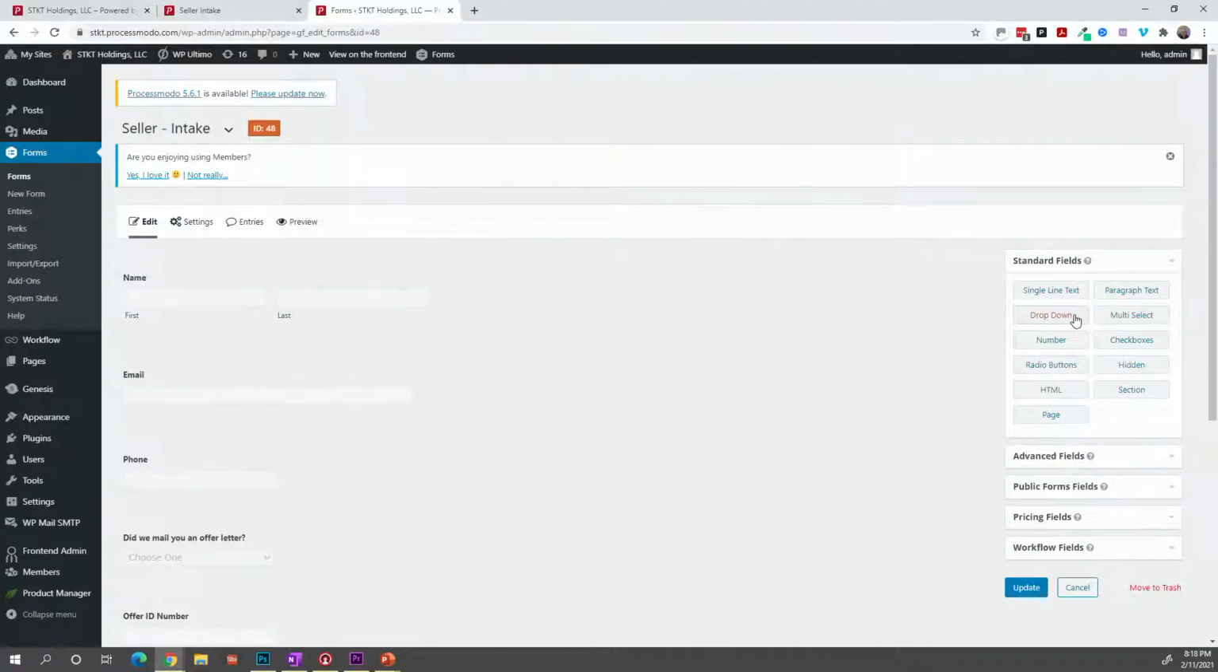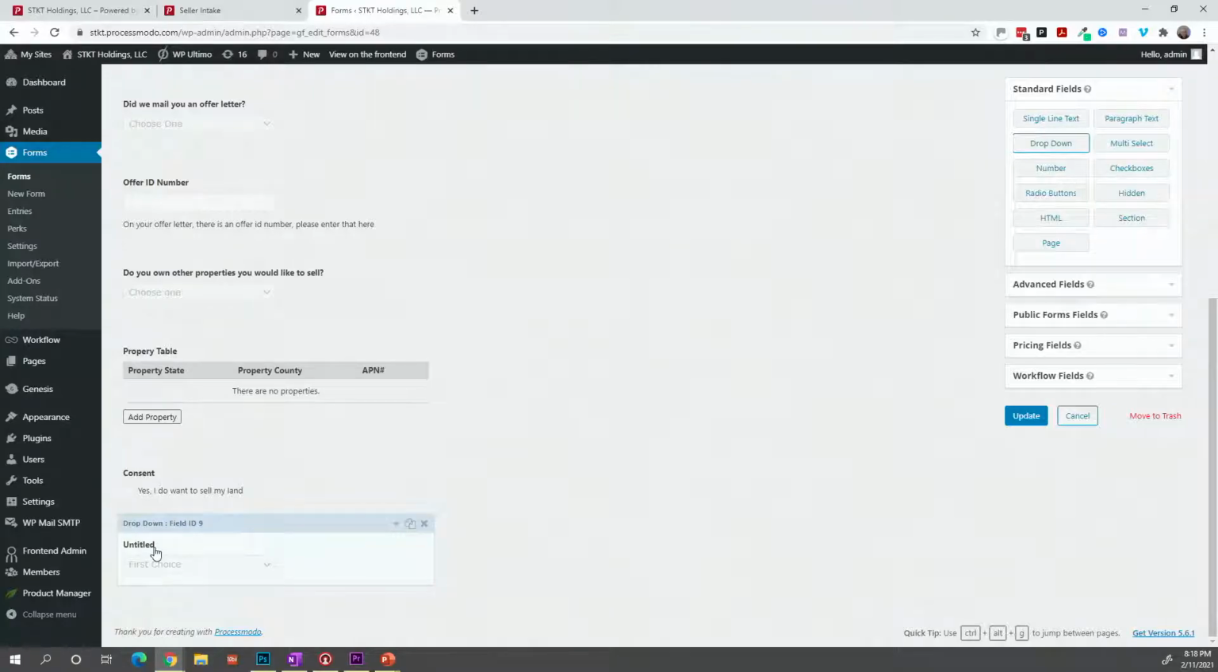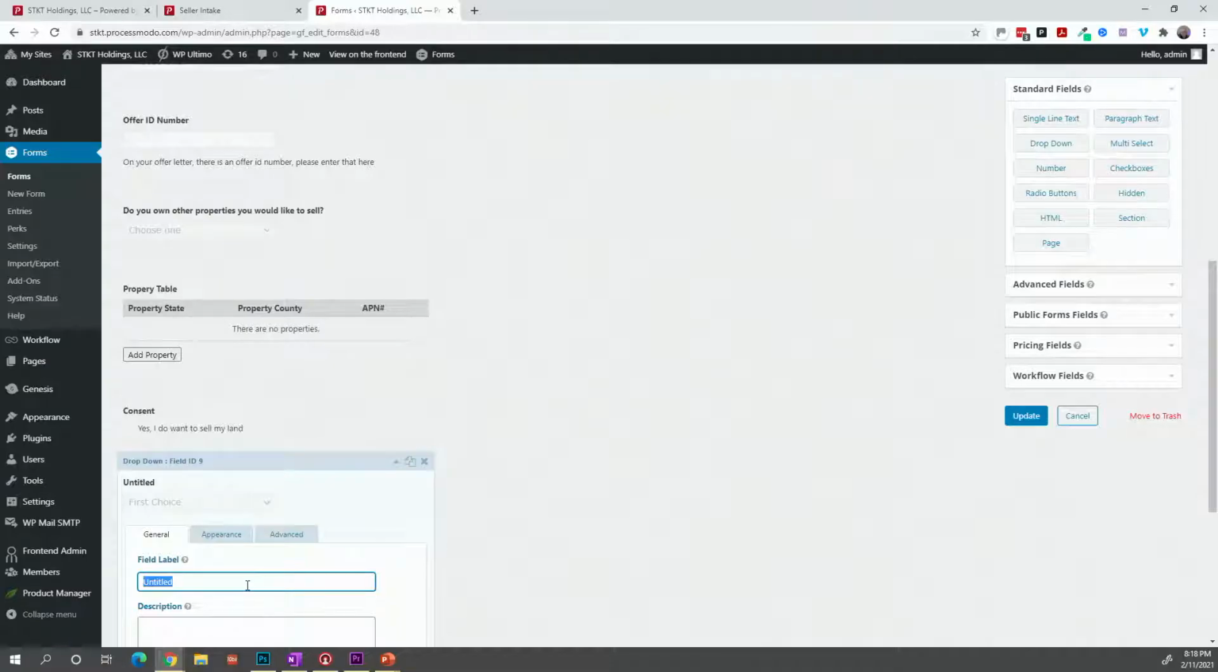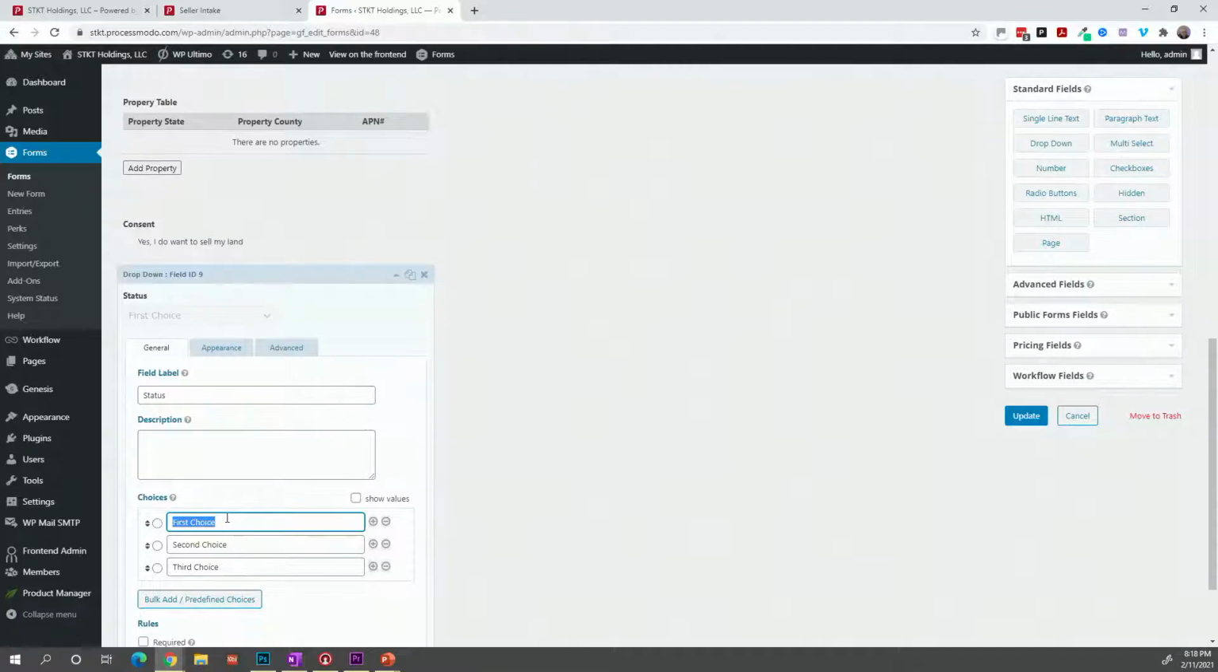Well, that status is going to be a drop down. And these are my fields over on the right side. And if I scroll down here, you'll see it says that a drop down has been added. I'm going to give it a name, and I'm just going to call it status. There we go. And this is going to give me some options. Okay, so what are my statuses?